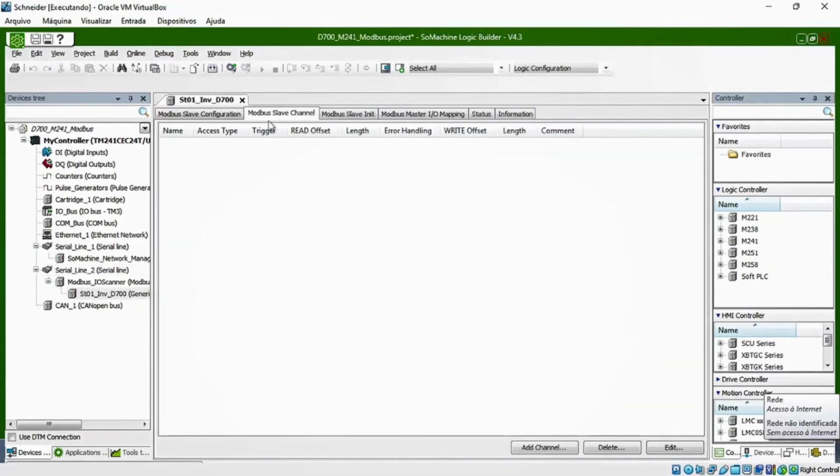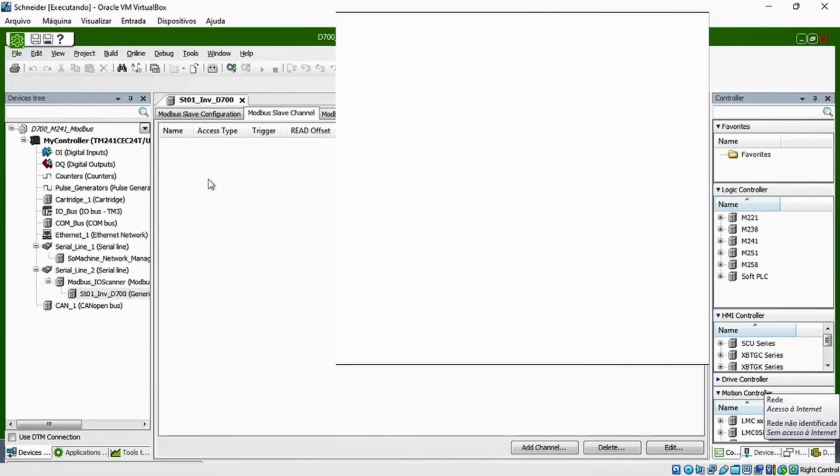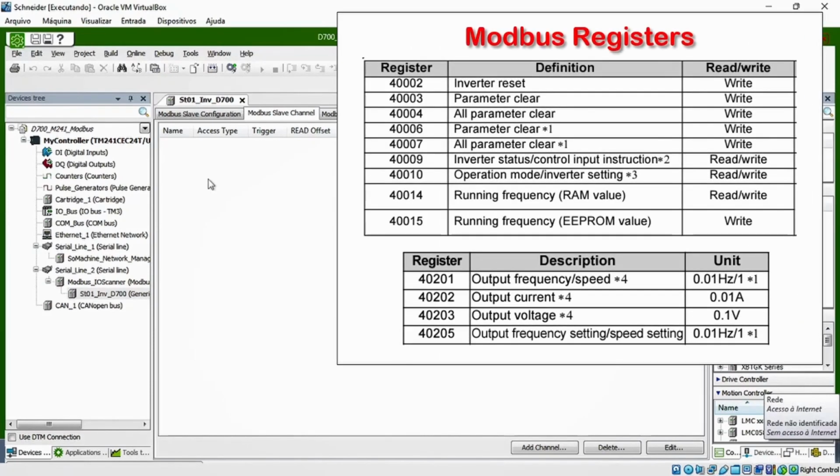Next step is to configure our channels. Our channels means the Modbus registers that we have to work with. Those will be shown on your screen now. So from these registers, we will be able to write and read data to and from the inverter itself.